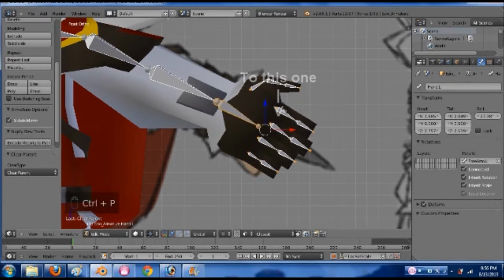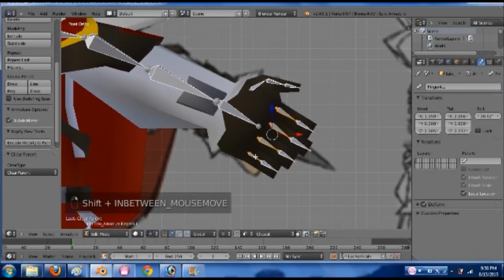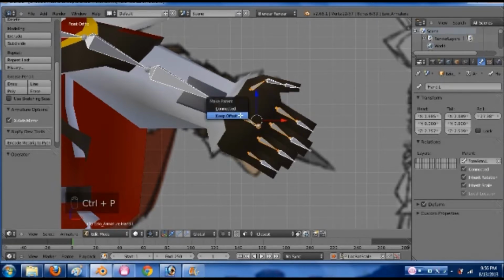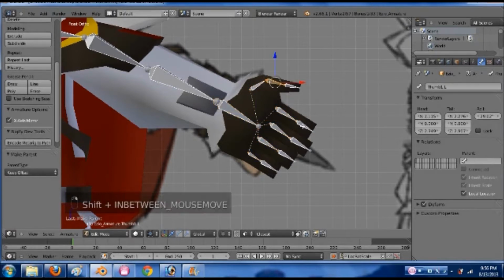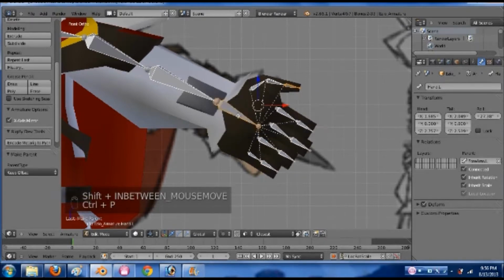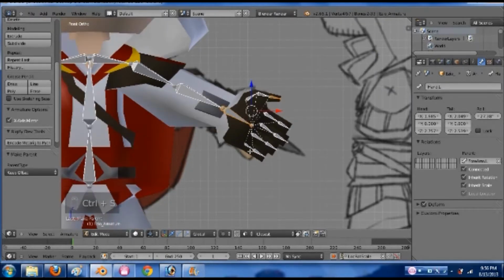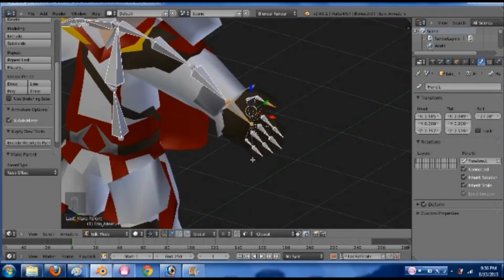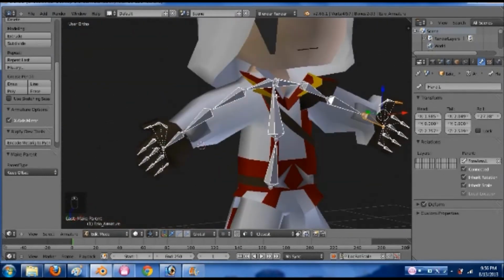Control P, it doesn't work. Grab these here. Nope, it didn't grab the thumb. Control P, keep offset. These second digits here. Control P, keep offset. Then that extra thumb one. Keep offset. So now the hands are done, as far as I know, since I made them very flat and straight.